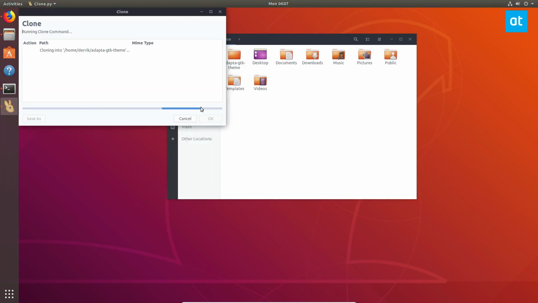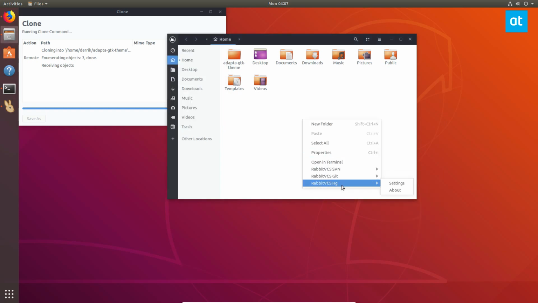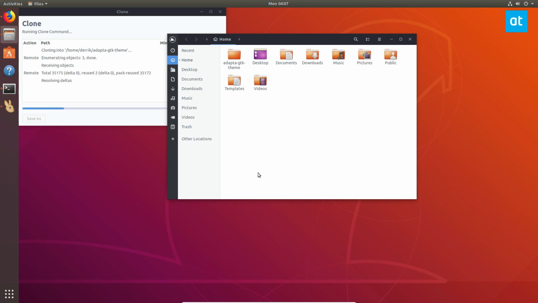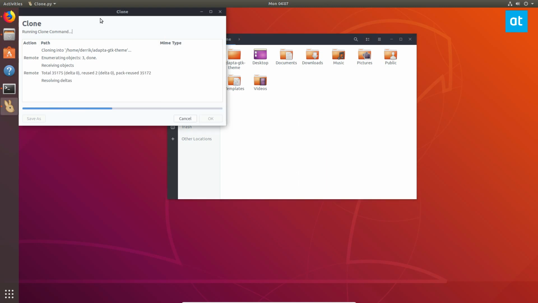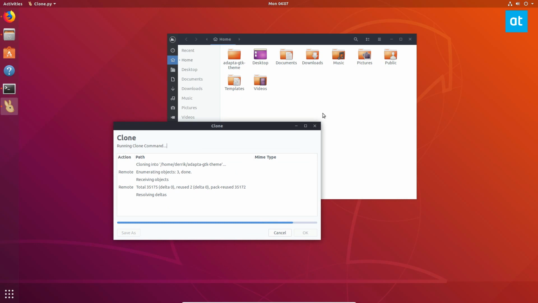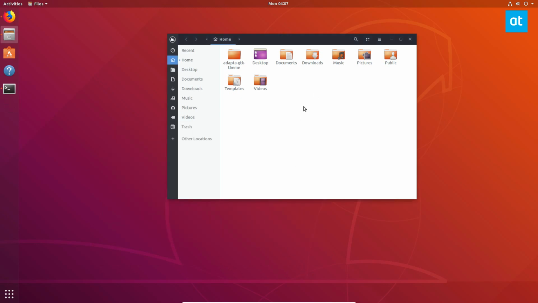But you click OK, and it's going to download and receive all of the objects, and you can also set up stuff like SVN, HG, and all of that, and it's pretty cool. I like it. If I were a programmer, I would definitely use it. And that's how it works. So that is how to set up Git integration into the Nautilus file manager.